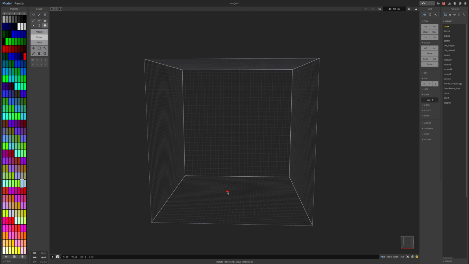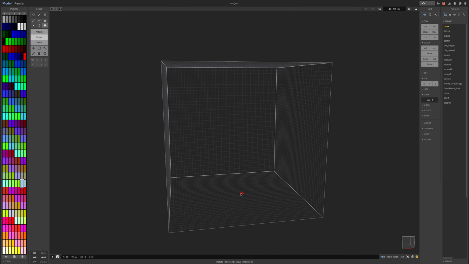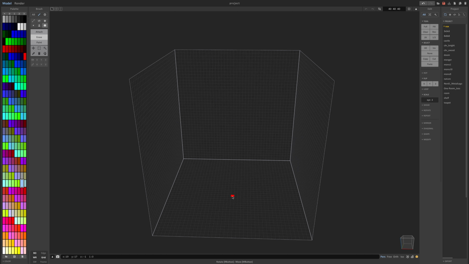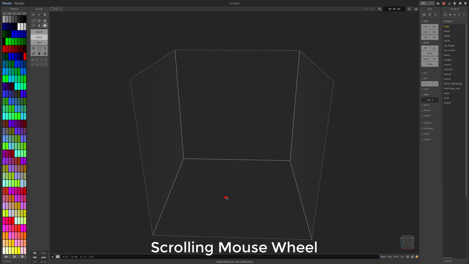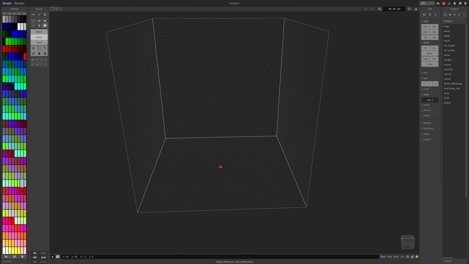Now to rotate this area, you're going to press and hold the right mouse button and start to move the mouse so you can get a feel for the rotation. So now that you're used to that, you're going to zoom in and out to look at the finer details of your character by scrolling your middle mouse wheel forward and backwards. You can hold down the middle mouse button and move the mouse in any direction to pan the camera.